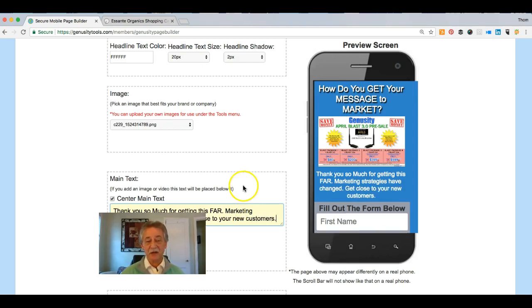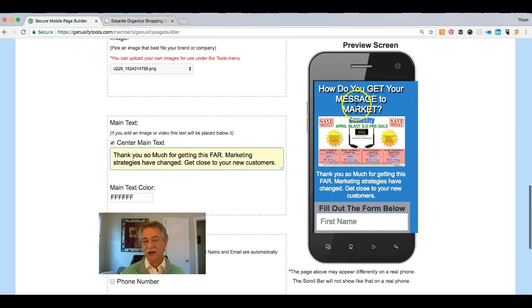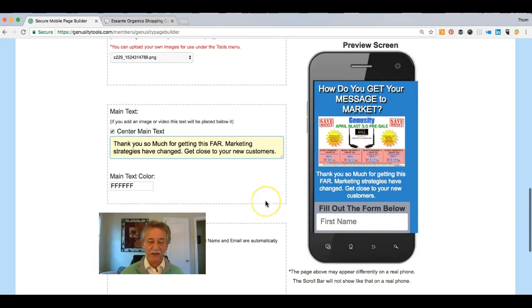You'll notice in the main text that we can't alter the font size. We can't put a shadow behind the font. All we can do is adjust the color. But because I like the white against this background, we're going to leave it white.